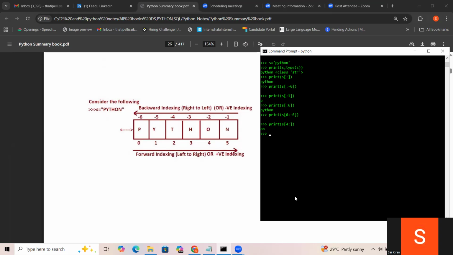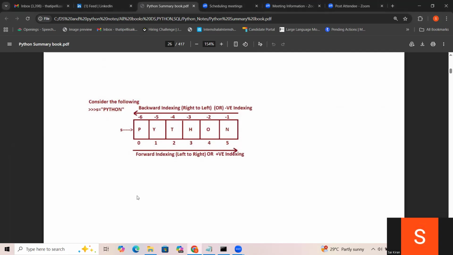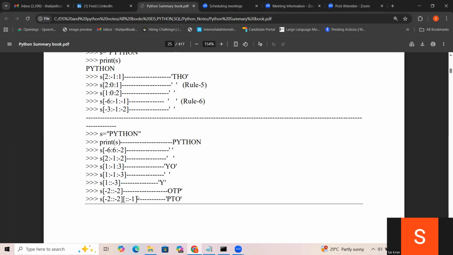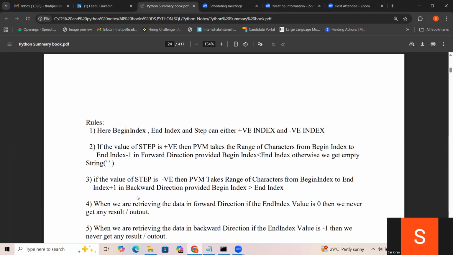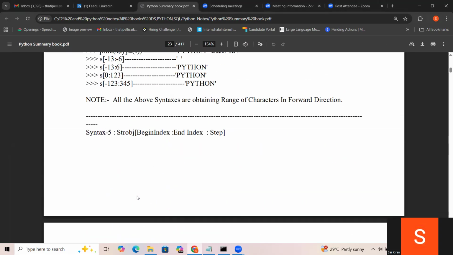Okay. So this is syntax number 4. Also, these are the examples of it. Now I will see syntax number 5. This is the last concept in slicing. If you observe, syntax number 5 is the most important here.